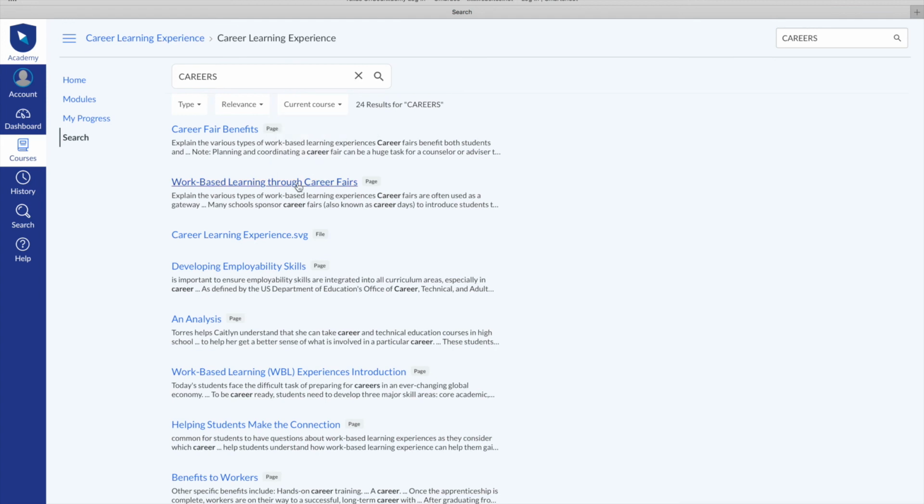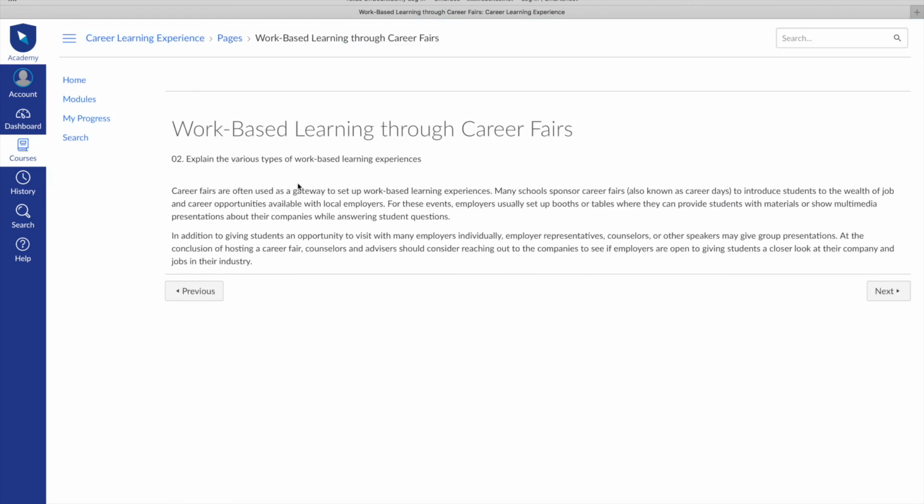Clicking on a search result will direct you straight to the page that includes your search term.